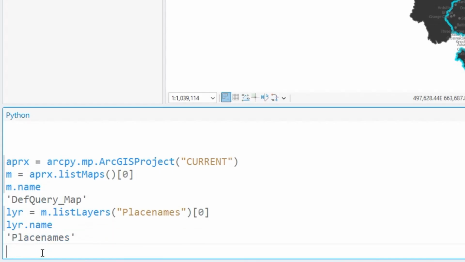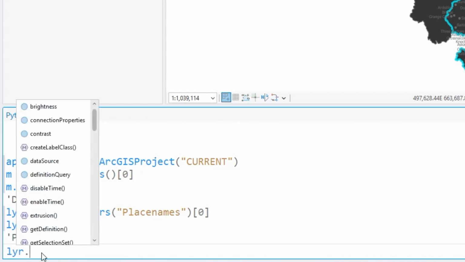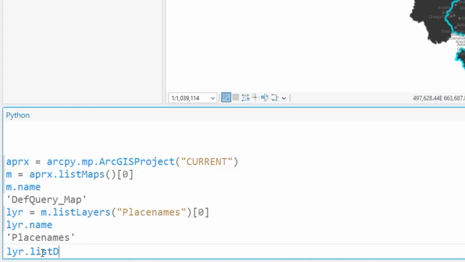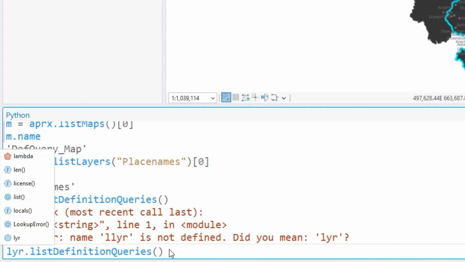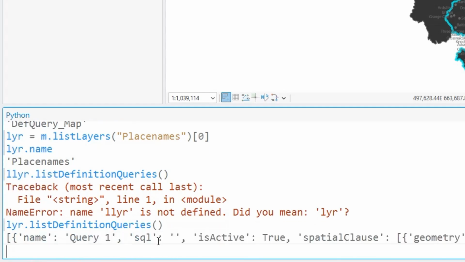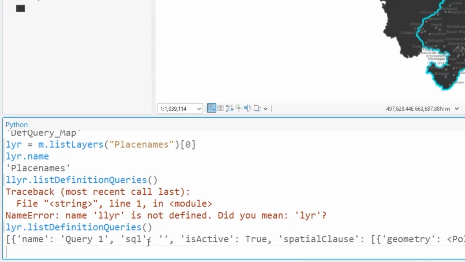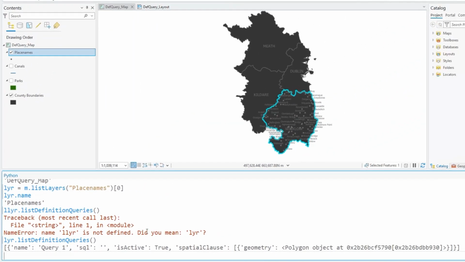Now we'll print our layer object and access the listDefinitionQueries function. Let's spell it right, listDefinitionQueries, and let's, oops, I'm not getting that right at all. Let's remove one of those L's and rerun. So now we can see the makeup of that definition query.